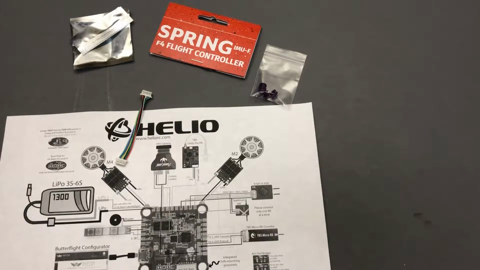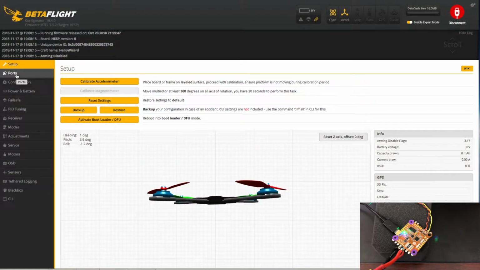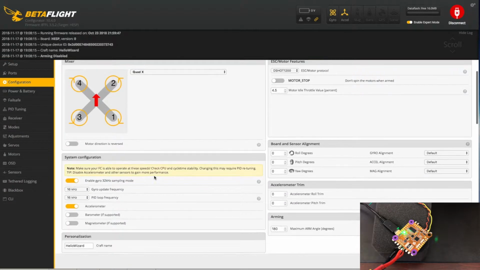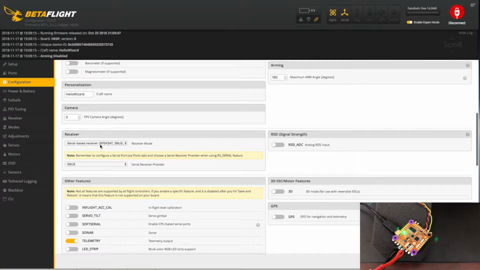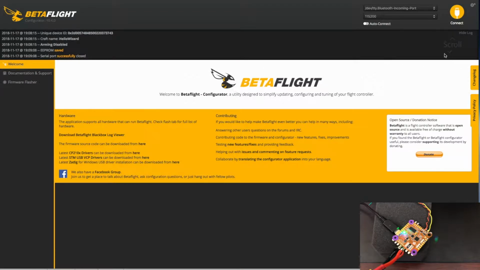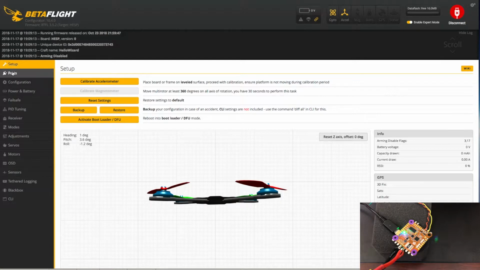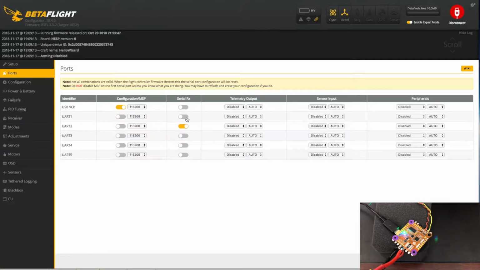Well, let's check in Betaflight how it's configured. To set up FPort, of course, we need to go to configuration and enable serial based receiver and select here FPort. Save that. Then if you connect the smart port on the smart port pin or pad here on the Helio Spring, which is the right place to do it, you need to select the port, the serial RX on UART1, so serial port number 1.